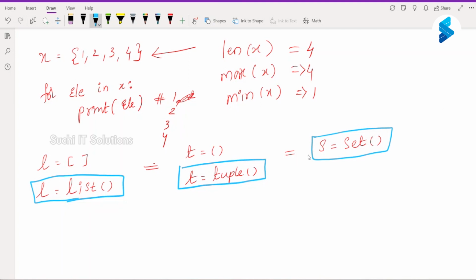Now, what is this? Can I just use a square bracket? Why can't we just live with the square bracket? Why are we using list? Why can't we just live with an empty tuple with parentheses? And why are we using tuple?